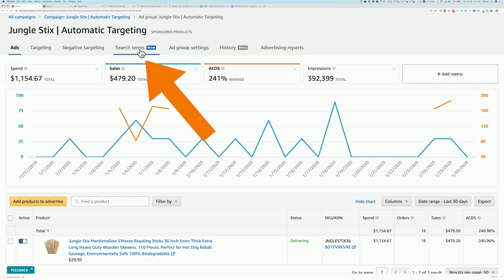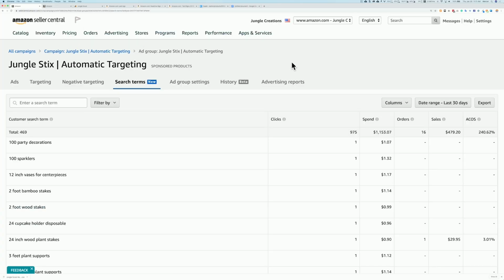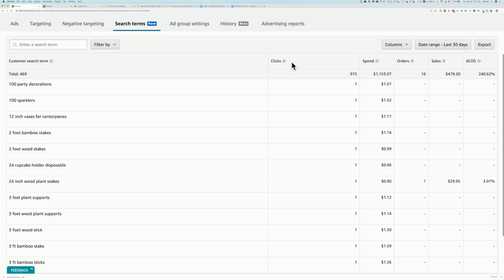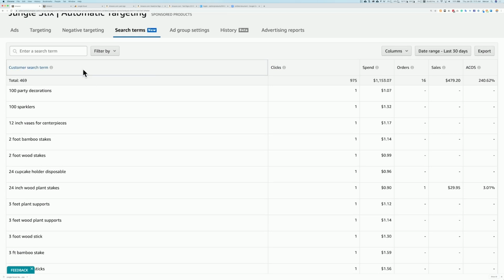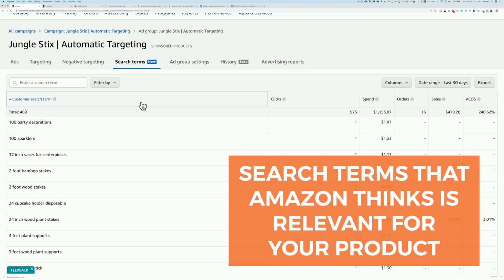Now let's click into search terms. This is where you'll be able to understand your data a lot better. Let's start by sorting in alphabetical order. These are all the search terms or even products that Amazon thinks are relevant for your particular product.